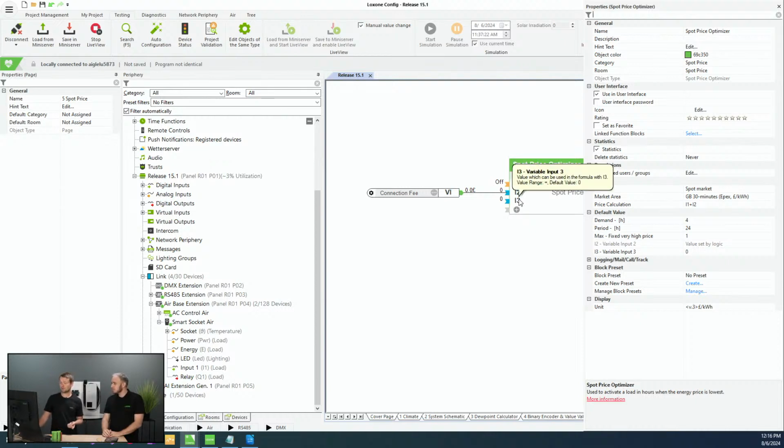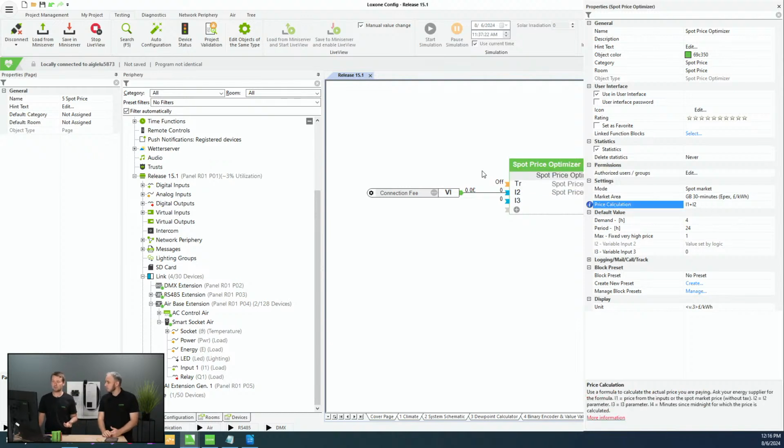So you can have two parameters which you can use in the formula. For example, if you have a connection fee which is variable, and you get it via an API, you can just connect it and then use it in the formula.